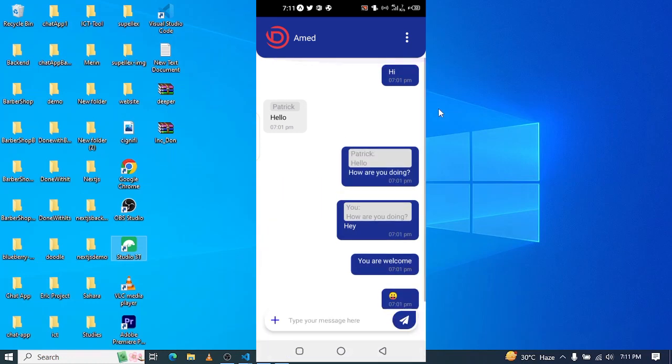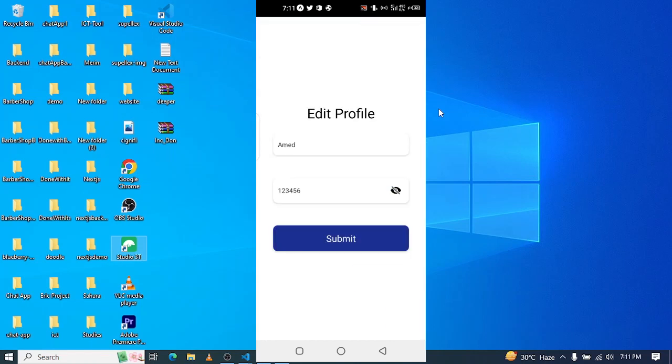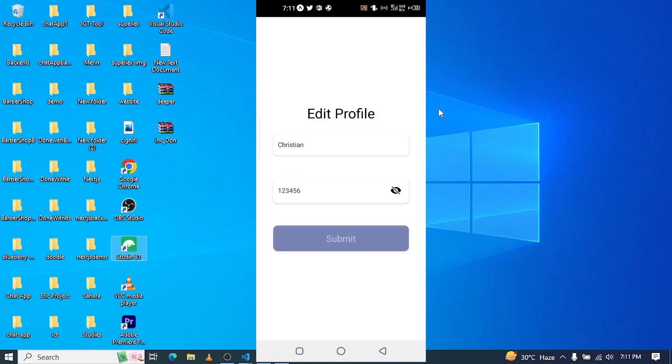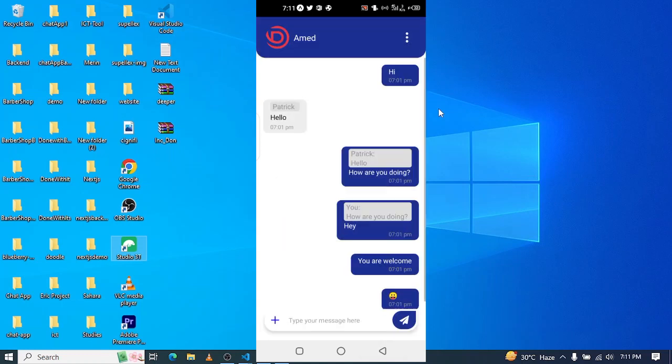Good. So now the top here too, when you click on this three dots here, you can edit your profile, you can log out, right? So let's go to edit, and now you can edit this too. Let's change the name to Christian, right? So Christian, and let's submit it. Done. Right, good. So now this is how the app is going to look like, right?